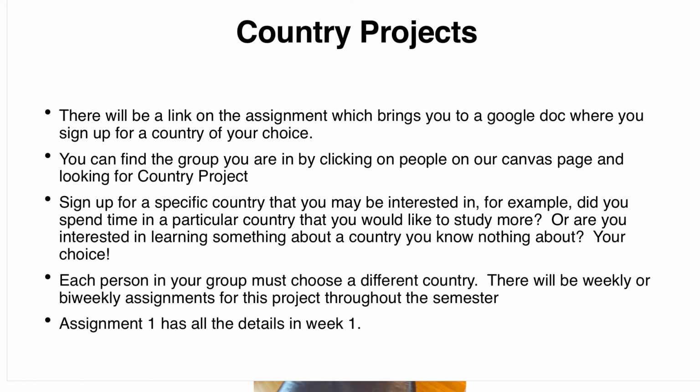The country projects. This is a project that's going to last all semester. You're going to be in a group for the entire project. If you go to assignment 1 on our Canvas page, in module 1 or week 1, you can click on the assignment and it will bring you to a Google Doc. There you will see a spreadsheet or a table with 5 continents or 5 regional areas and the 5 people in your group. Each person is to take a specific country, and no country can be repeated. So once you have taken your country, no one else can have it.